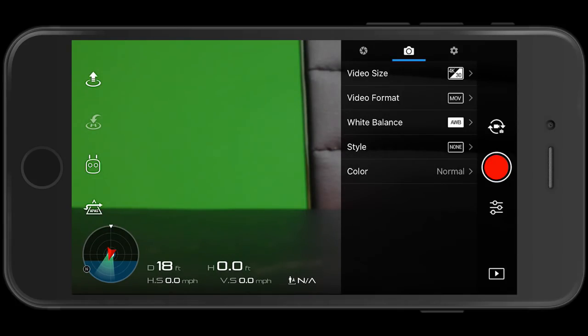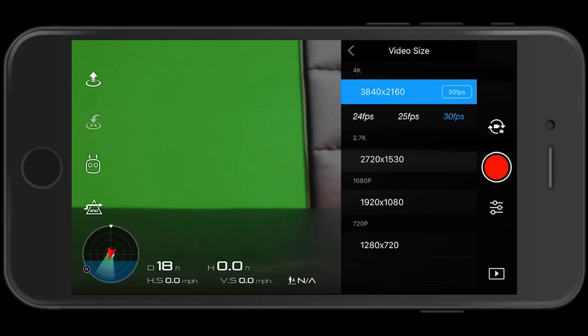If we select video size, we've got 3840 by 2160. So that's 4K Ultra HD. And you can choose among 24 frames per second, 25 frames per second, or 30 frames per second. Now, all the videos of my Mavic Air that I've filmed so far, I've used the 4K 30 frames per second.